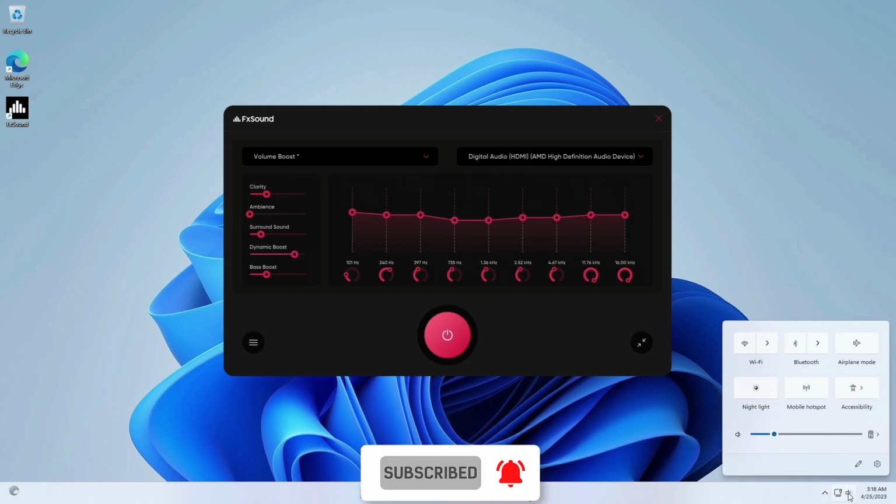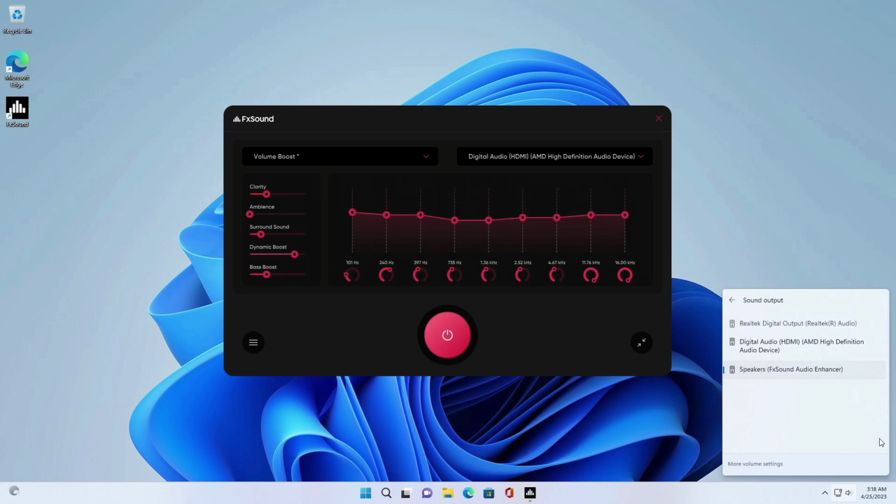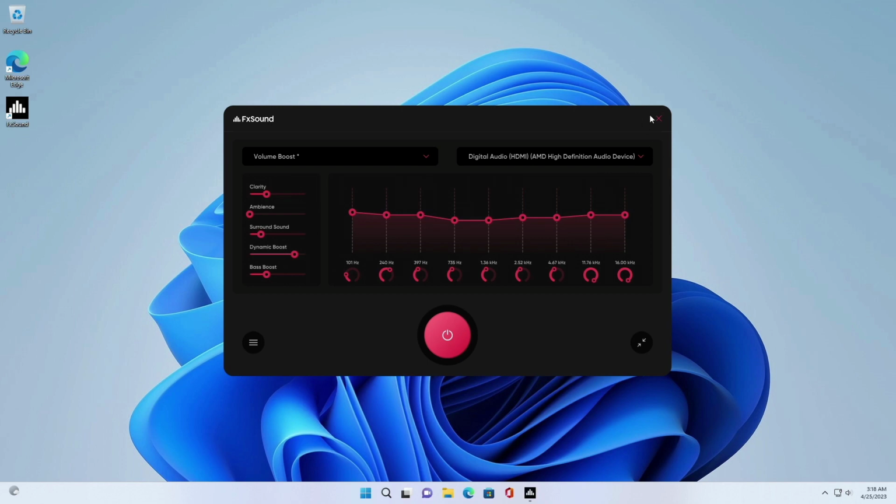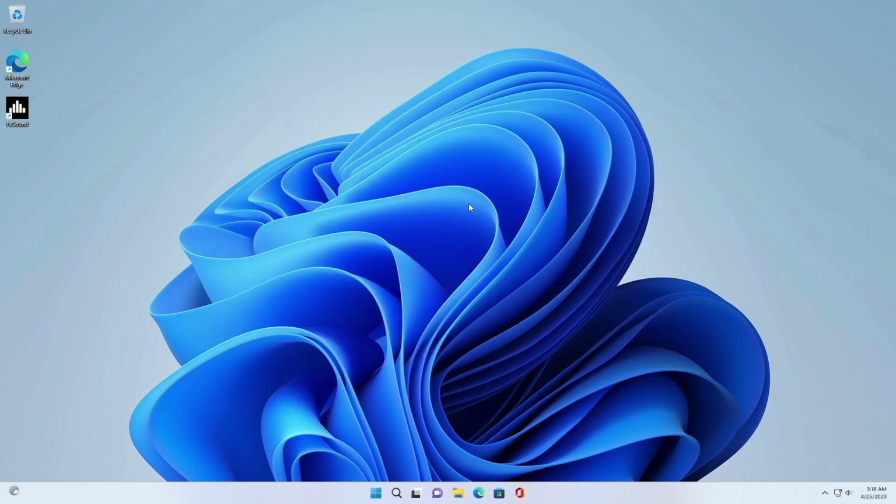If you could not hear any sound, make sure the FX Audio Enhancer is set to default. Overall, FxSound is a great option if you are looking to improve the sound quality and volume of your audio files on your PC.